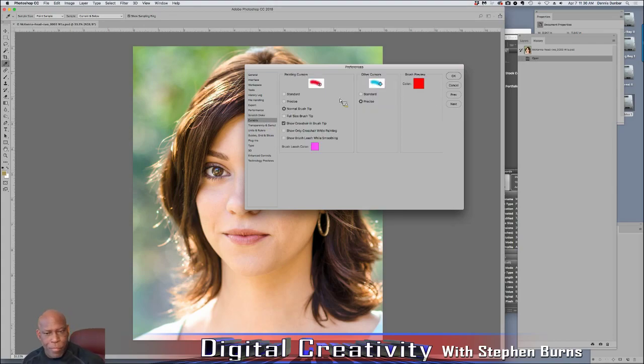The other thing I like to do is cursors. I like to show the normal size brush tip. I like to show the crosshair of the brush tip. That is so when I'm lining something up, I get a little crosshair and I know right where the center of my brush is, so I can line things up a little easier. If I'm using a clone tool or the healing brush, I can line up the source and destination more accurately.